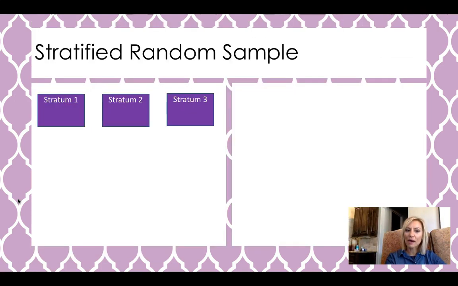Let's talk now about a stratified random sample. To set up a stratified random sample, first we break our population into what are known as stratum or strata. So in this case, we have stratum 1, stratum 2, and stratum 3. We don't randomly select individuals for our strata. We're actually selecting individuals for each strata so that they have something alike within that strata.